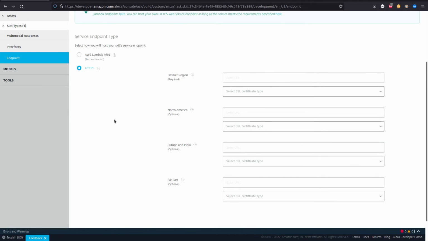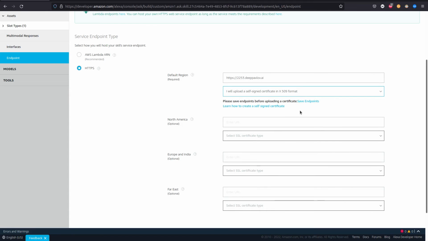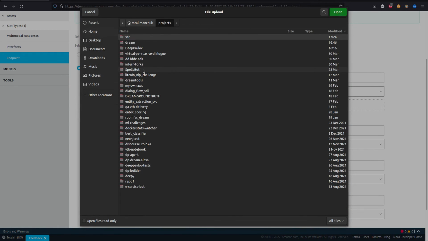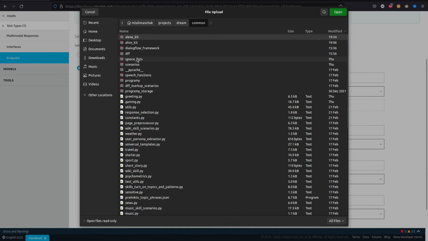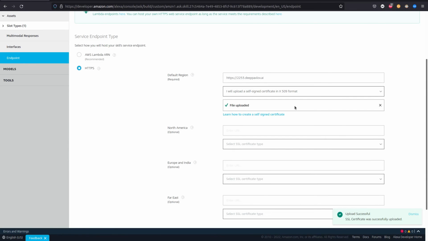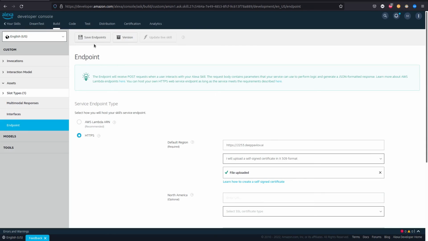Next, select HTTPS as service endpoint type and input your URL. Click on Select SSL certificate type and select I will upload a self-signed certificate. Save endpoints and upload your certificate.pem. You can optionally provide endpoints for other regions. Make sure to save endpoints.